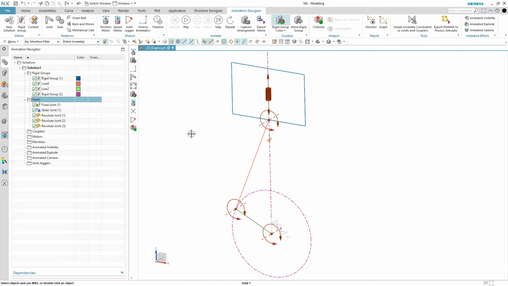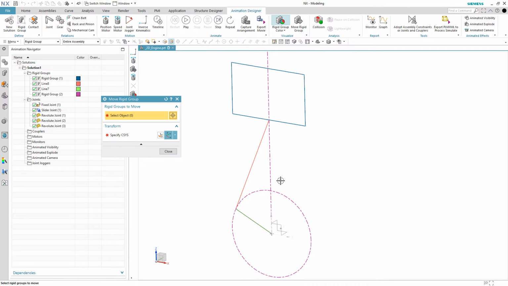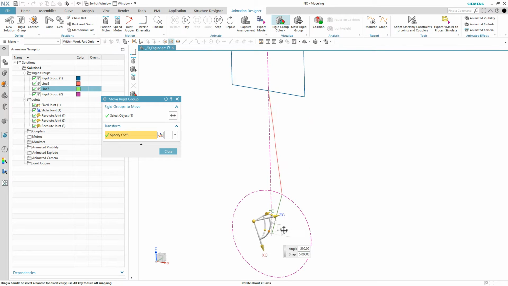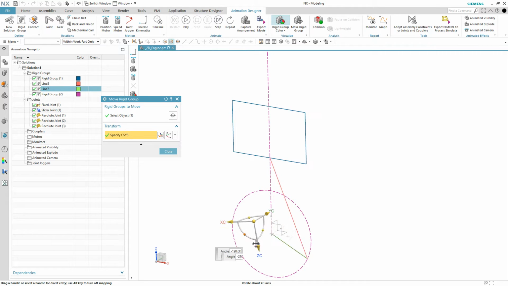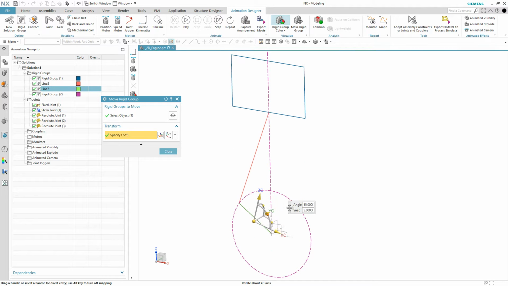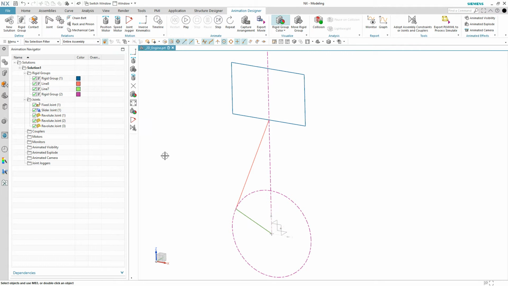If you wish, there's a move rigid group command. You can select that command and pick any rigid group here that's not fixed and click it and grab this triad and rotate things around, and you can see how your model sort of comes to life. This is a great tool to use before you start applying motors. Maybe you forgot a joint, maybe it wasn't on there right. This is a nice verification tool to tell you how things are going to react before you put a motor on. Step 1, rigid groups is done. Step 2, my joints is done.